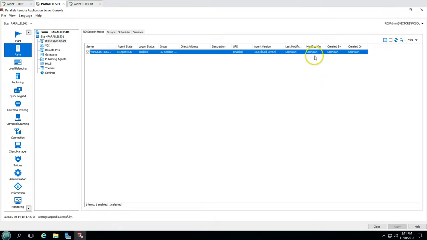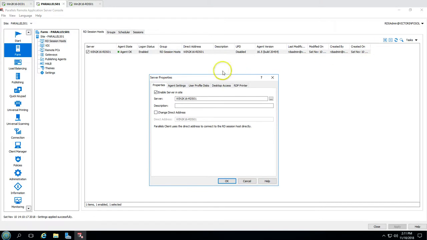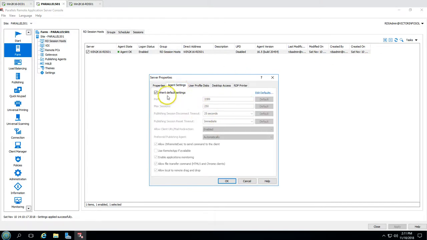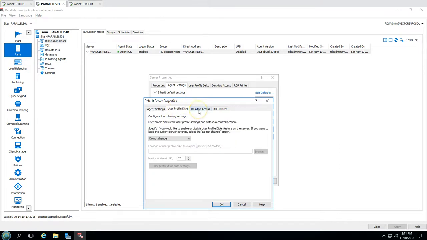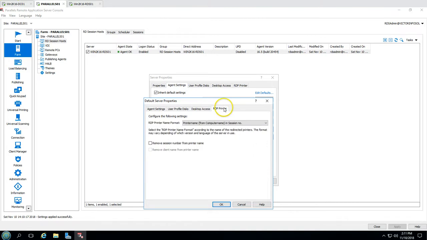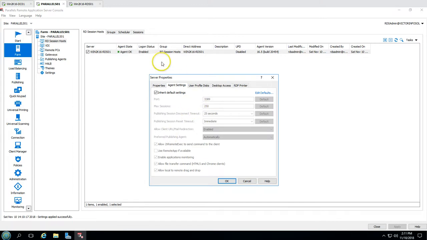And now if I click on here and I go on RDS, you can see it's going to show you the agent status okay, and group name it's going to verify. And if you go here on properties, you can see all the details if you want. So you can see now it's showing all the details, and agent setting it's showing. If you want to change any port and sessions, you can go here and change these settings, like how many maximum users you want, profile disk management, you have desktop access, RDP printer. So you have all the settings which you can modify from here and make the changes on this RDS server.